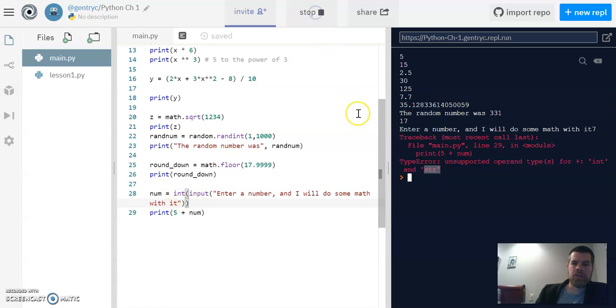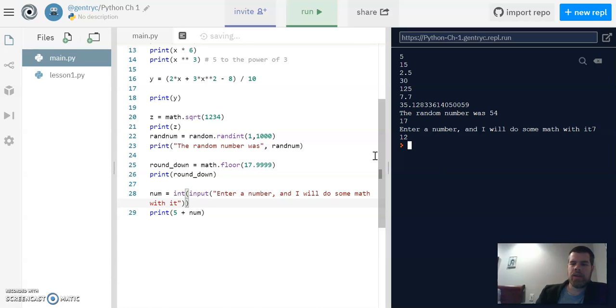So we're going to try this one more time. I'm going to type in 7, and then it adds 5, and we get 12. Okay, I'm about out of time. The maximum length for my videos here is 15 minutes, but I'll show you maybe an error or two here. Here's a really common error.